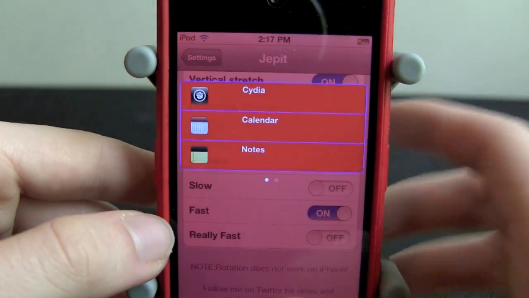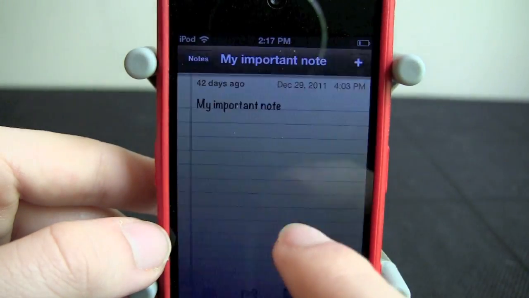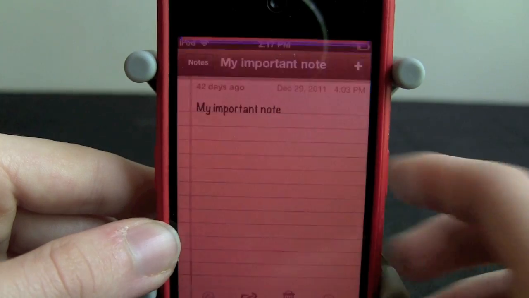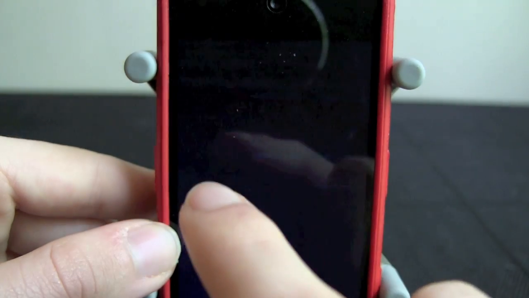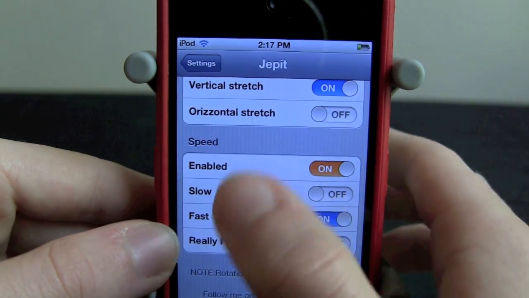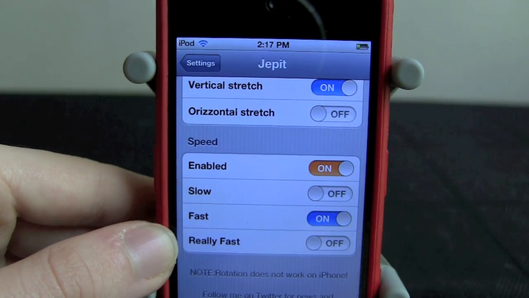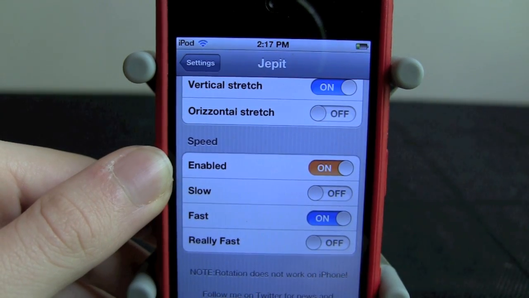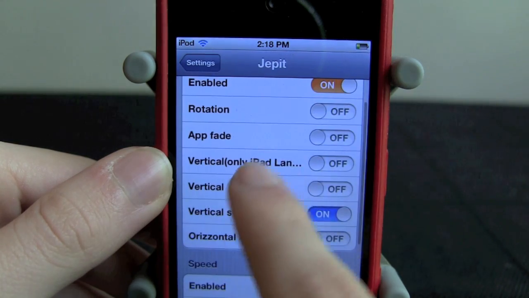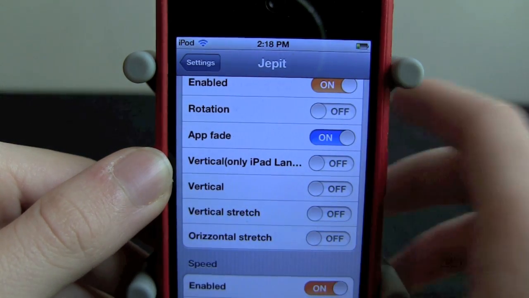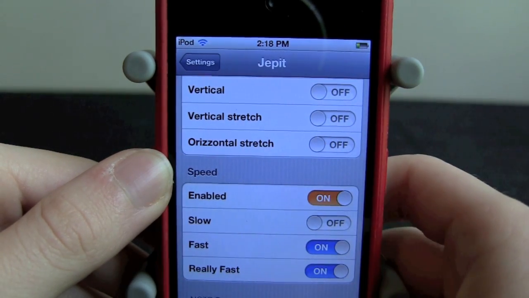So I'm just going to switch to my notes, and as you see, it did a little animation right there. And I'm going to go back, and I'm going to change to, and also at notes down here it says rotation does not work on iPhone. So that's a little bug, I guess. So we'll do app fade, and we'll do really fast.